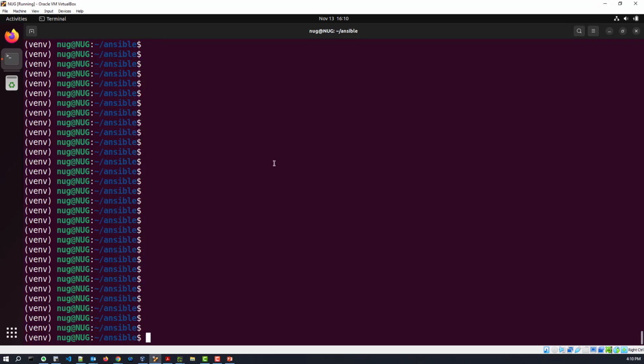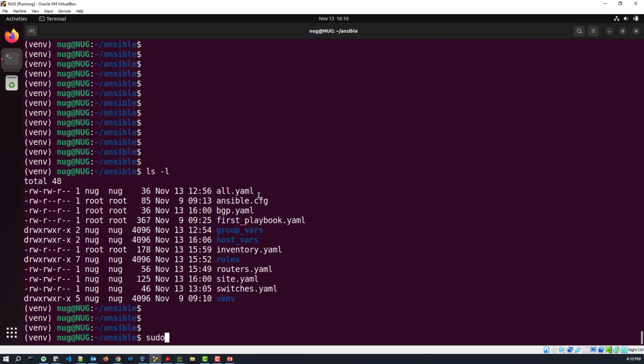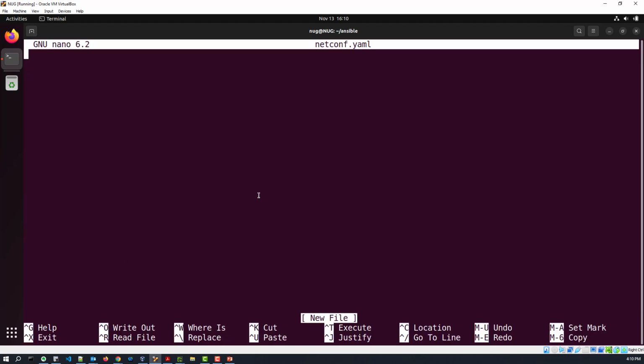So one way we can do that is use NETCONF. And to make this simple, I'm just going to make a traditional playbook, call it netconf.yaml. And then here I'm going to populate this real quick.